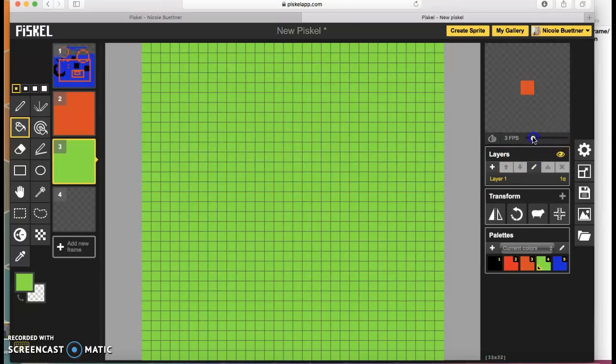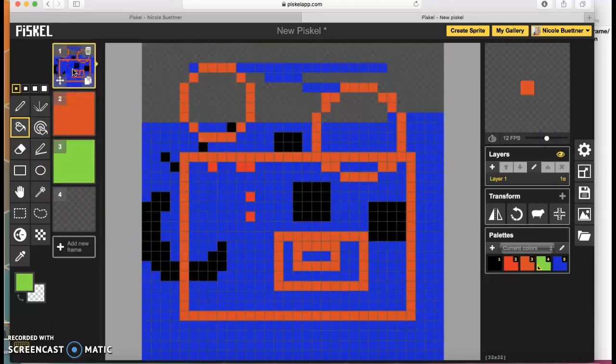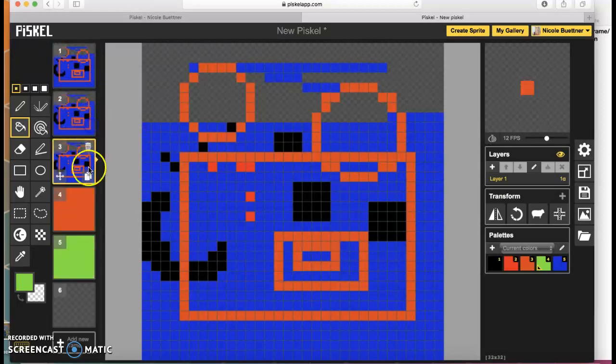I can actually change the speed of the preview by going down, making it slower, or making it go really fast. So we'll experiment with that more later. I can actually copy a frame too. So let's say I really like this frame and I want to copy it a few times. I can go to this duplicate frame button and copy it.